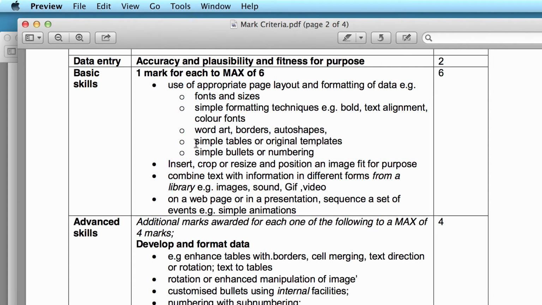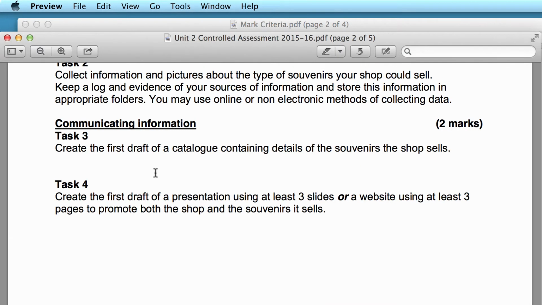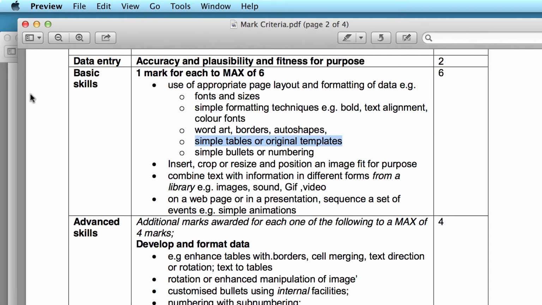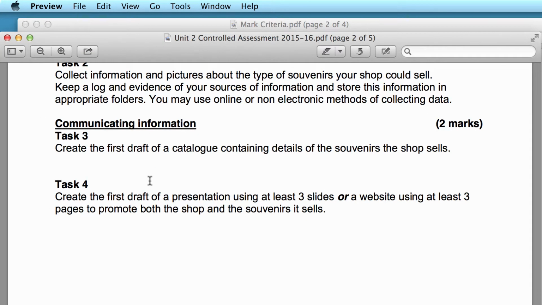So for example here, it says you've got to use a table or original template. What I would do is just create your catalogue and just create your presentation. And if you haven't included a table, that could be some of the feedback that your peer gives you. They could say, what I would suggest is in your catalogue, maybe you use a table to lay out the content. I know I've talked about it and I'm kind of contradicting myself by talking about it. But for task 3 and task 4, you've got to create, task 3 a catalogue, task 4 a presentation.